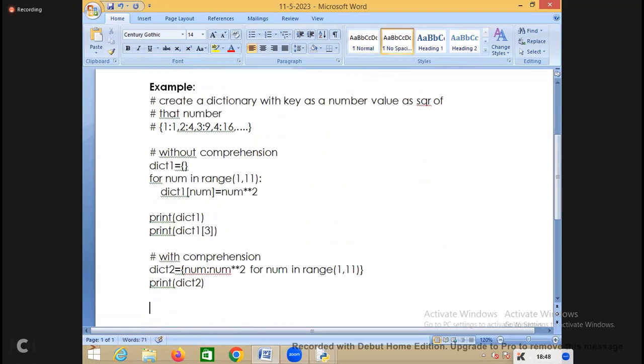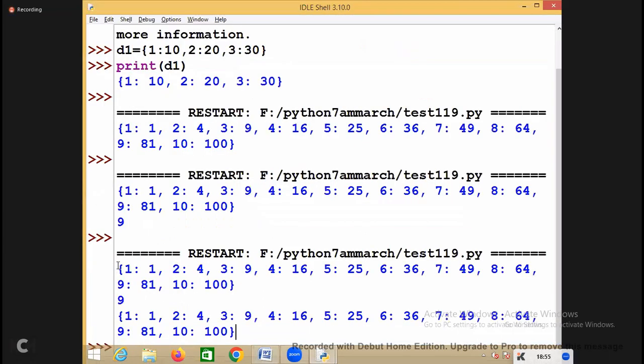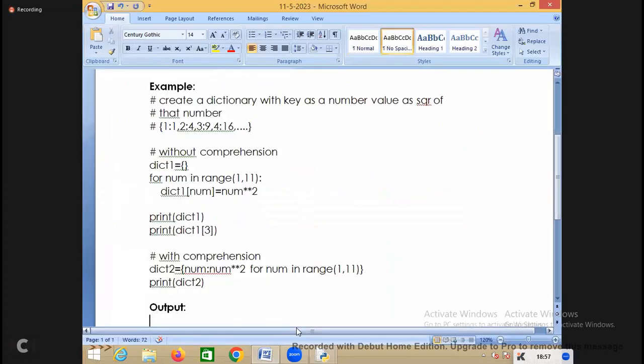Okay, how many statements do you write here? Only one statement, but you don't write multiple statements here, right?